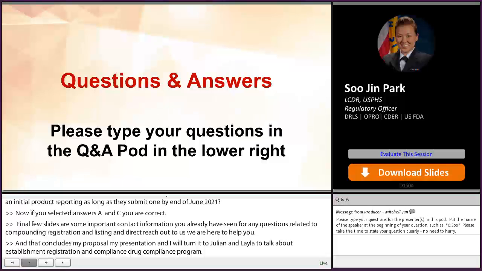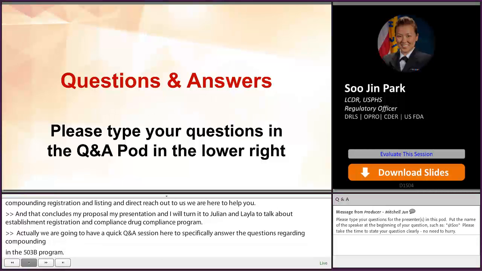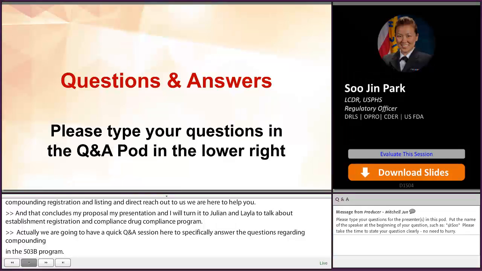Actually, we are going to have a quick Q&A session here to specifically answer the questions regarding compounding in the 503B program. It was such a short program, we may get to most, if not all, the questions, but a lot of them have to deal with the difference between what we just talked about, registering under 503B as a compounder versus a manufacturer.